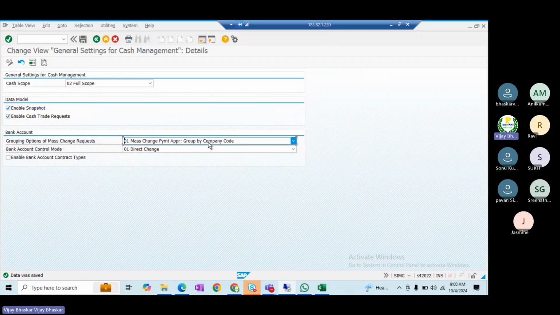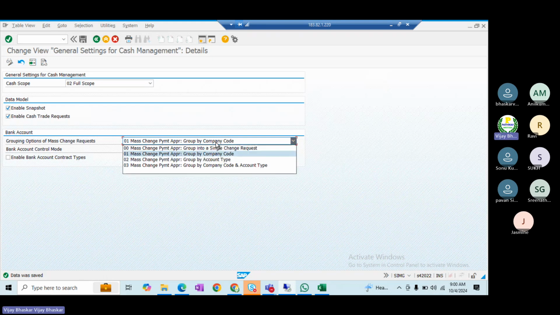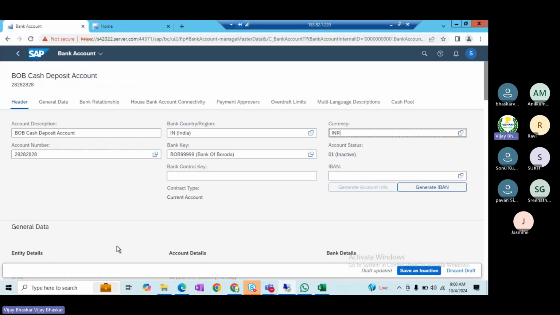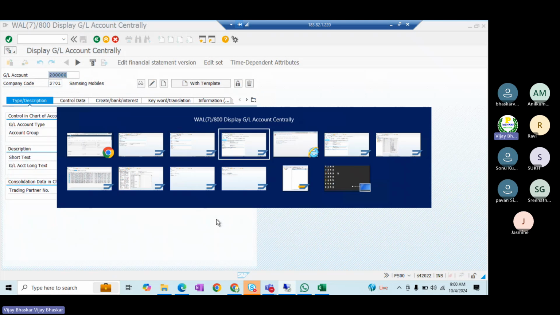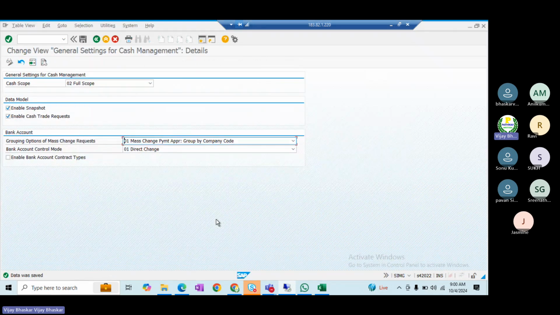So now mass change for the payment approved by company code. If you do not want to group together company code wise, that is fine. One by one also the approver can go and approve. Then payment group by account type. So the payment approvers will group by account type. What is the account type? Here I have selected, right? Account type is 0201. This is the one. Account types which I have shown: 1, 2, 3, 4, 5. Okay, 1, 2, 3, 4, 11 are there.